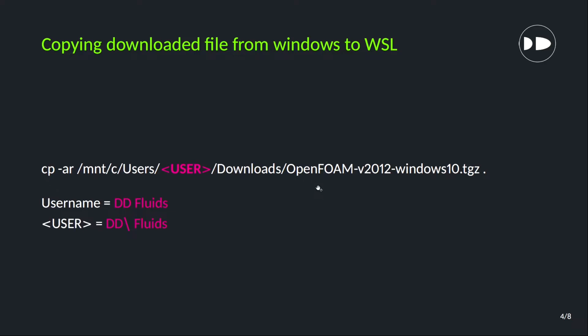The next thing that you will have to check is whether your downloaded file is in the downloads folder, and the version name. These two things you need to check. If they are correct, in that case you can type this command and you will not get any error.